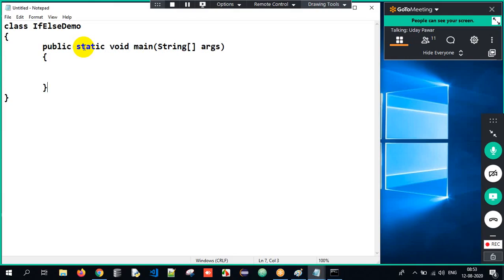So I have a class, and I have my main method wherein the execution will always begin. I will have two variables, int a equals 10 and int b equals 20. So I have two variables, a and b, over here. Now how will we write our if and else condition, guys?